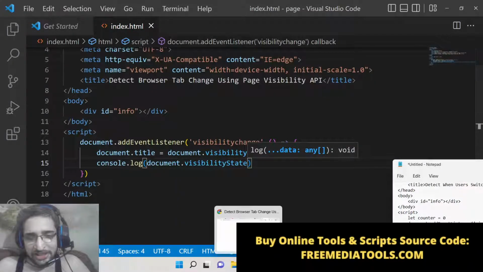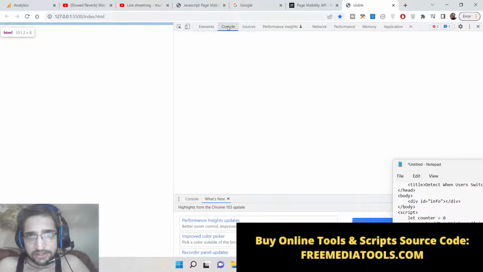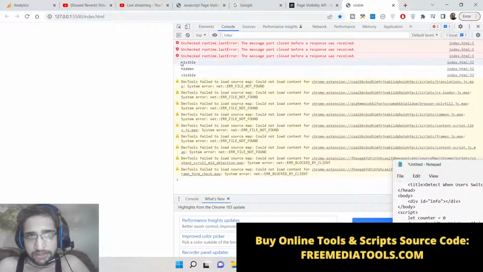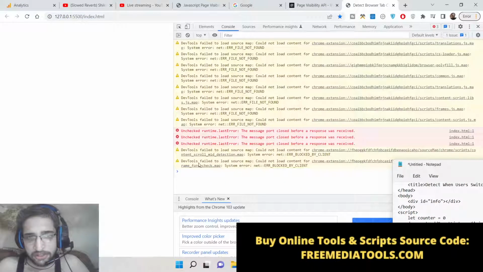So basically it can be either visible or hidden. Now if you open this inside your console, you will see this is visible, then it changes to hidden, then again visible. Once again, if I refresh this, you will see nothing is there.